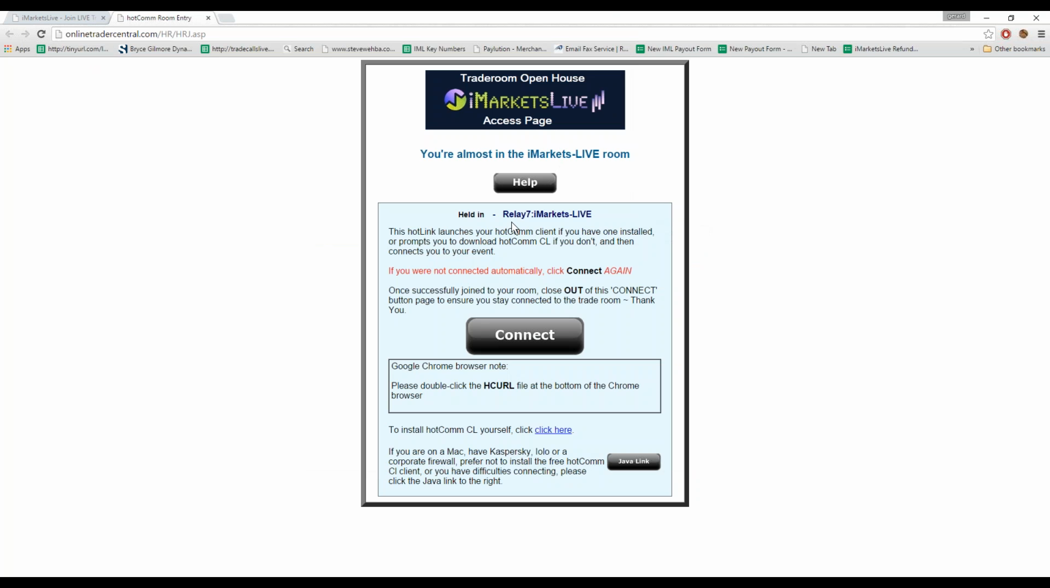A quick side note, if you are a Mac user, I know we have a lot of Mac users out there, you might not get the download to prompt automatically. As a matter of fact, you won't get the download to prompt automatically. What you have to do is click the Java Link extension down here, and that'll take you into the live room if you're on a Mac. Some PCs, sometimes you have to do the Java Link. If you can't connect, you can always do the Java Link or press the connect button again. But for Mac users, 100% make sure you use the Java Link down here when you go to connect.